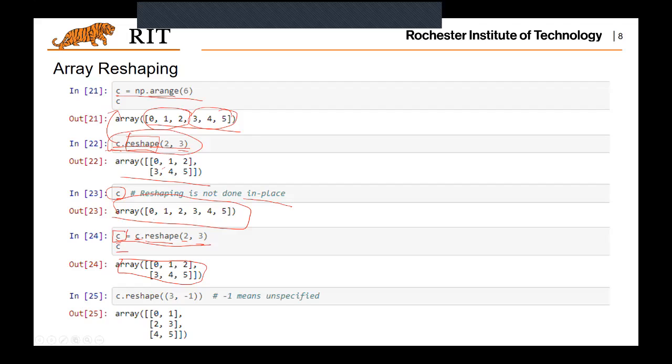Yeah, definitely you have the chance to practice in the lab sessions for those functions, and this is the way you rearrange the data.